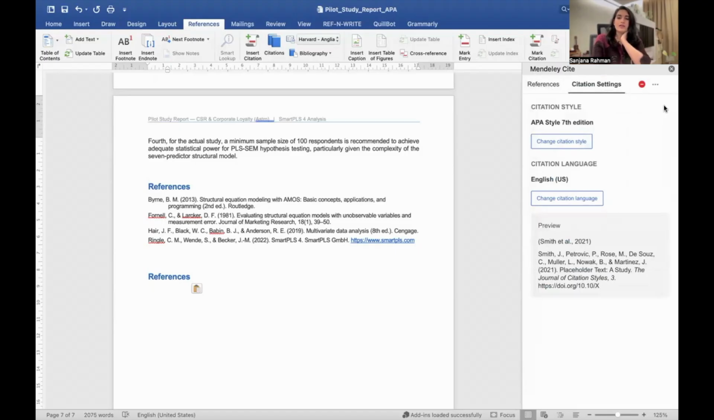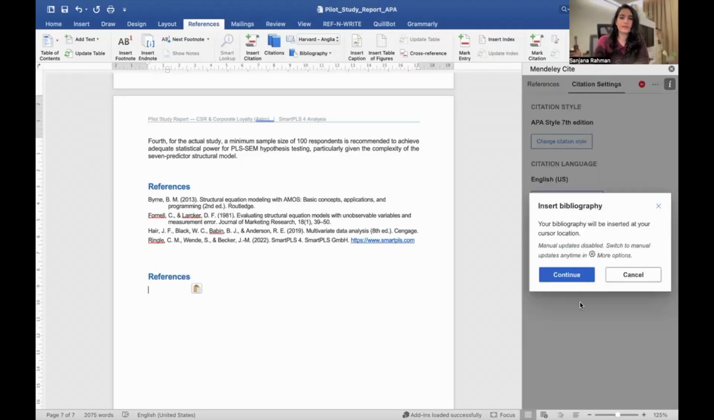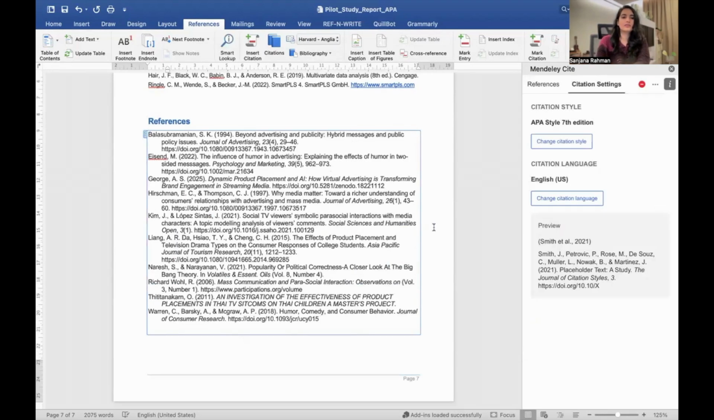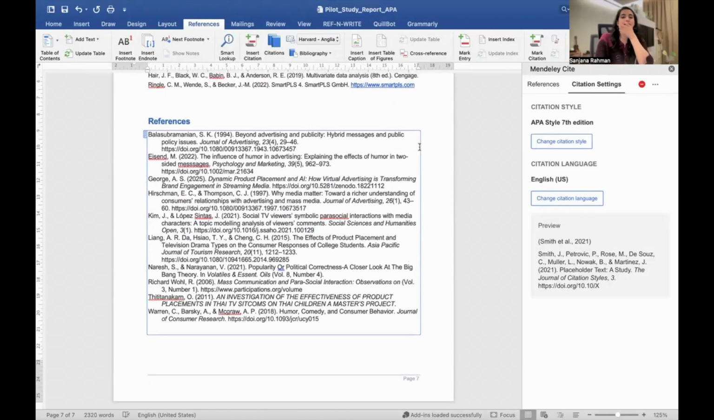So we put our cursor here, we go to this drop down box, and here's this insert bibliography. Keep live updates, okay? Click this. It says your bibliography will be inserted at your cursor location. That's why you put your cursor right below the reference title. Continue, and all the references we used in in-text citation, it appears here.